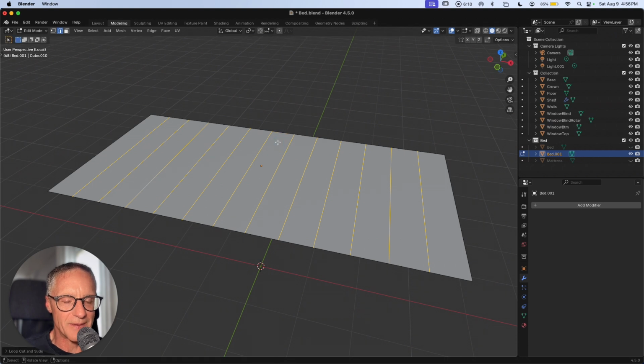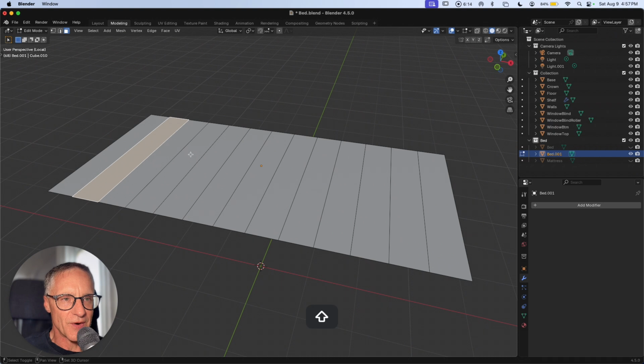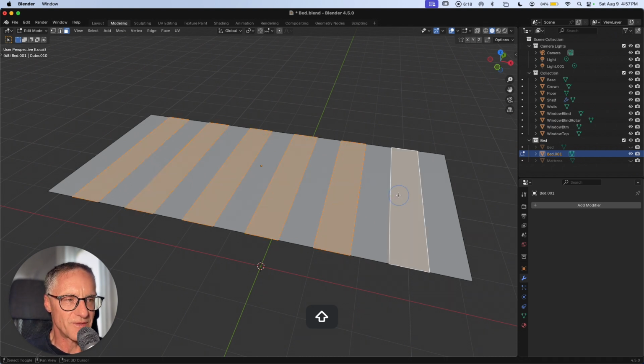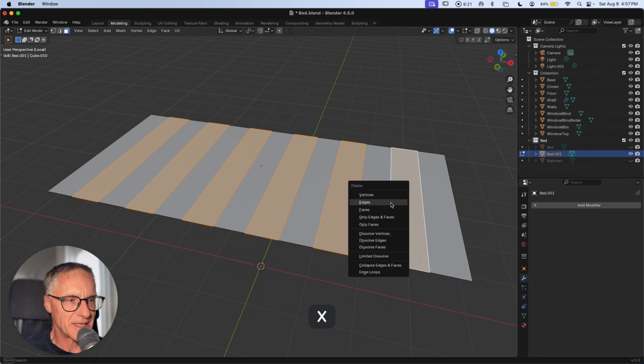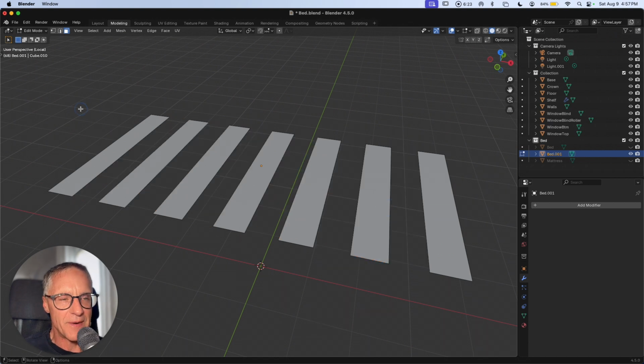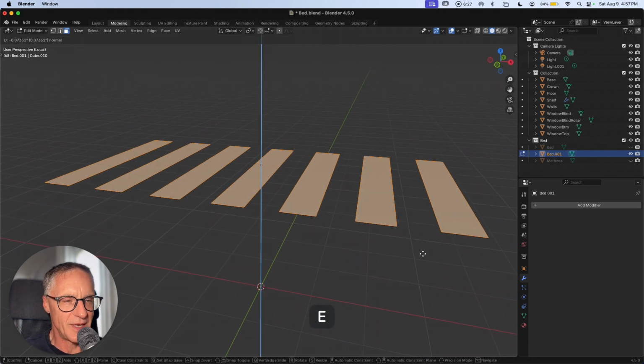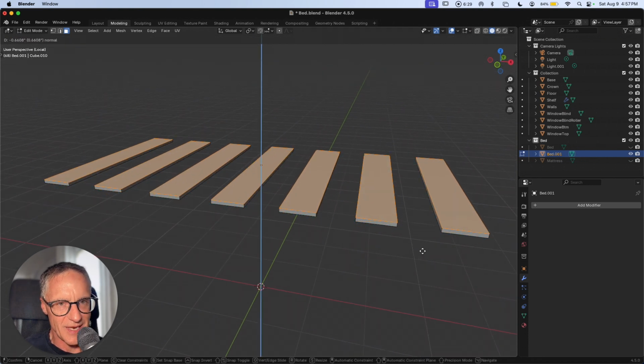So I'll click again. So I'm going to tab into face mode, and I'm going to select every other face, holding down Shift. And then X, delete faces. And then I'm going to select all these faces, and I'm going to E to extrude, Z axis, something like that.